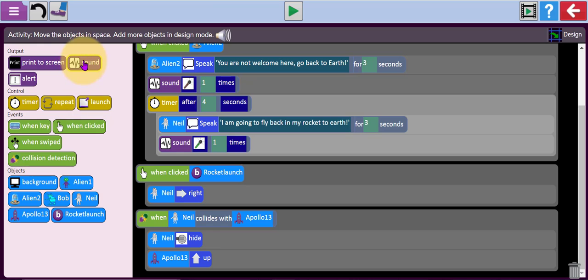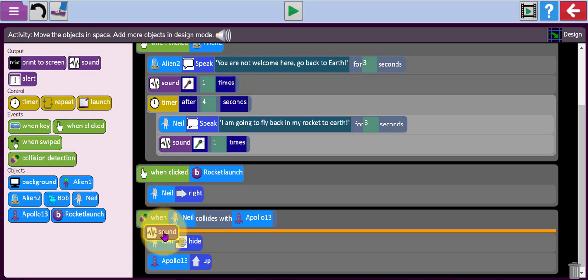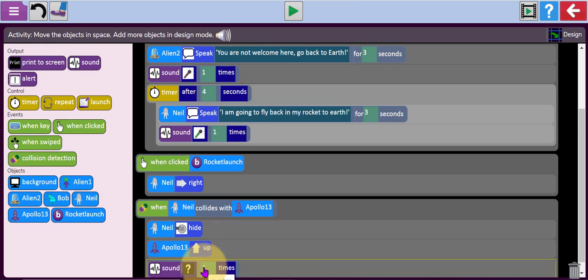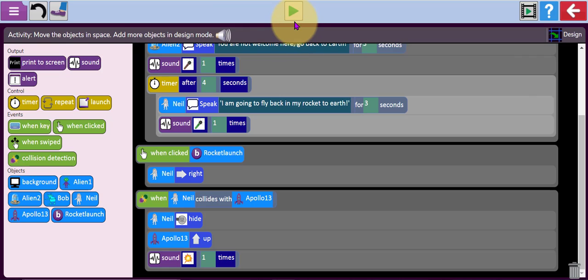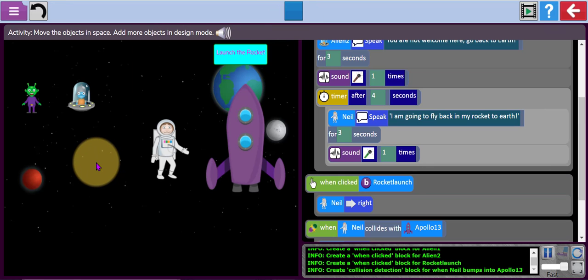And I'd like a sound that sounds like a blast off. So I'm going to drag this sound down in here and pop that in. And there is a pre-made sound here. I can preview these by clicking on the green play button. And then select this sound I want to hear. So let's press play and run my code.